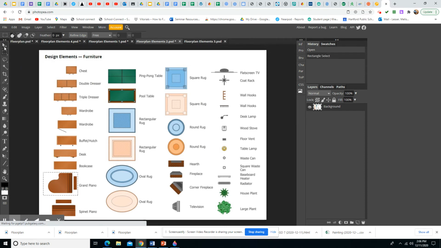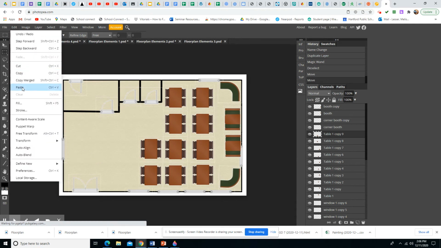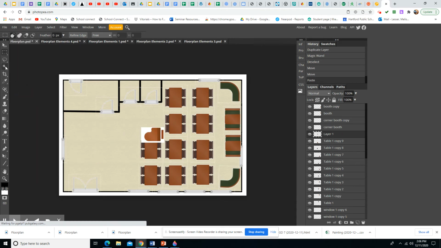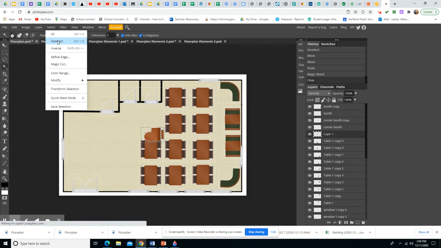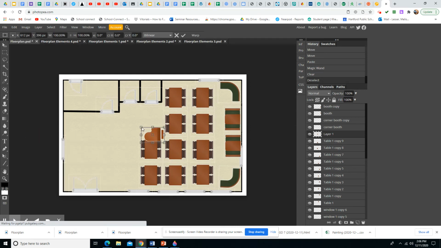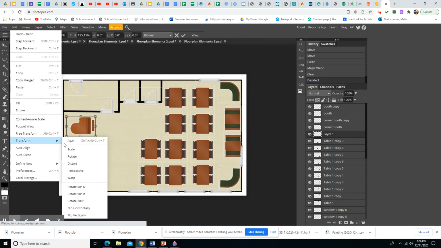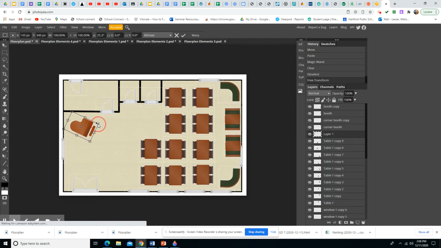Edit, copy, go back to my project up here, then do edit and paste. I'm gonna get rid of the white, so I'm gonna select all of that, hit delete. I'm going to go up to select and deselect and then edit and free transform, and I'm going to resize it a little bit, make it a little bit larger. And I'm going to bring my piano over here. I'm going to rotate it a little bit, put it in the corner.